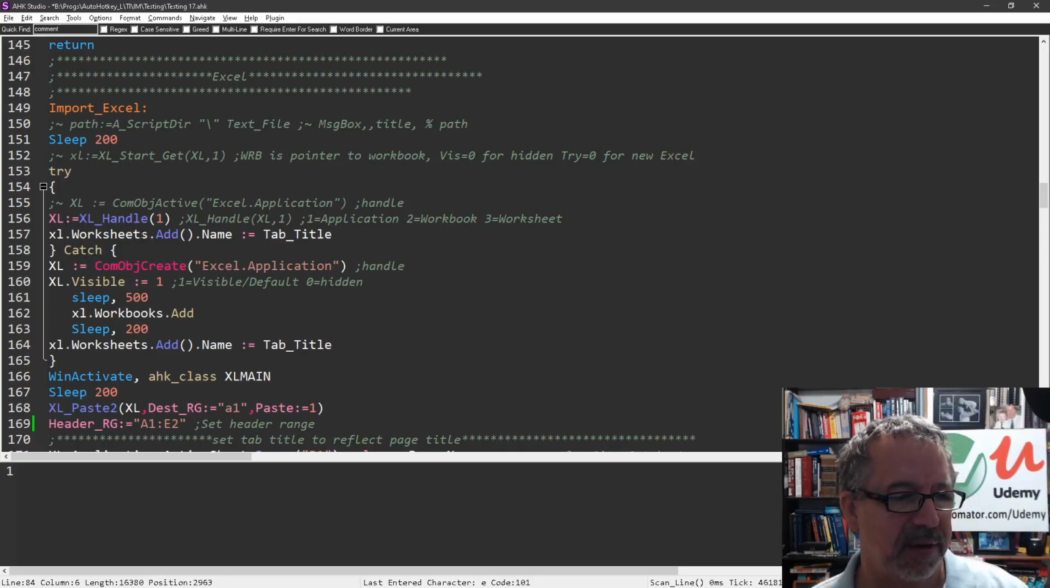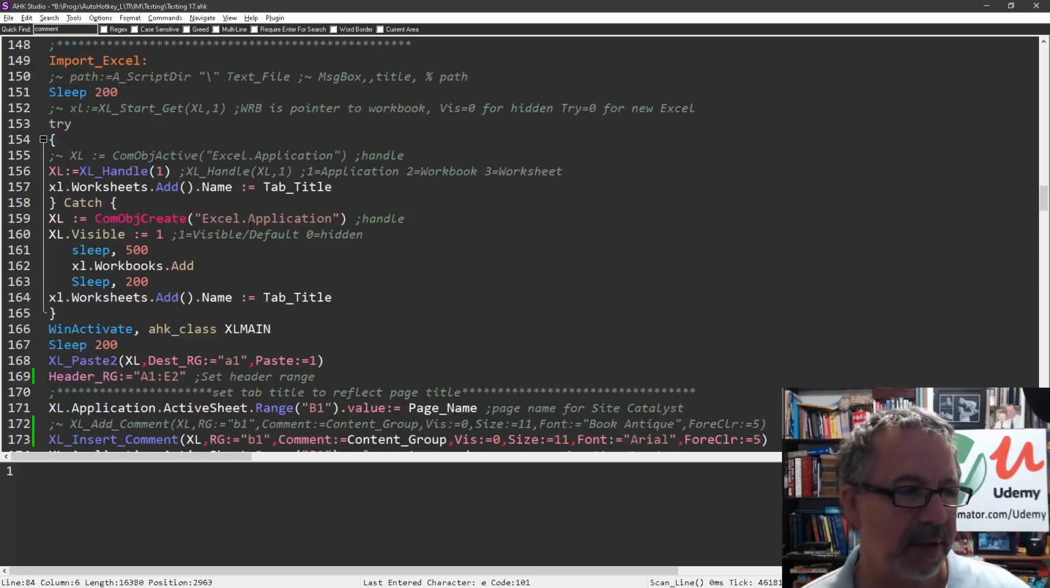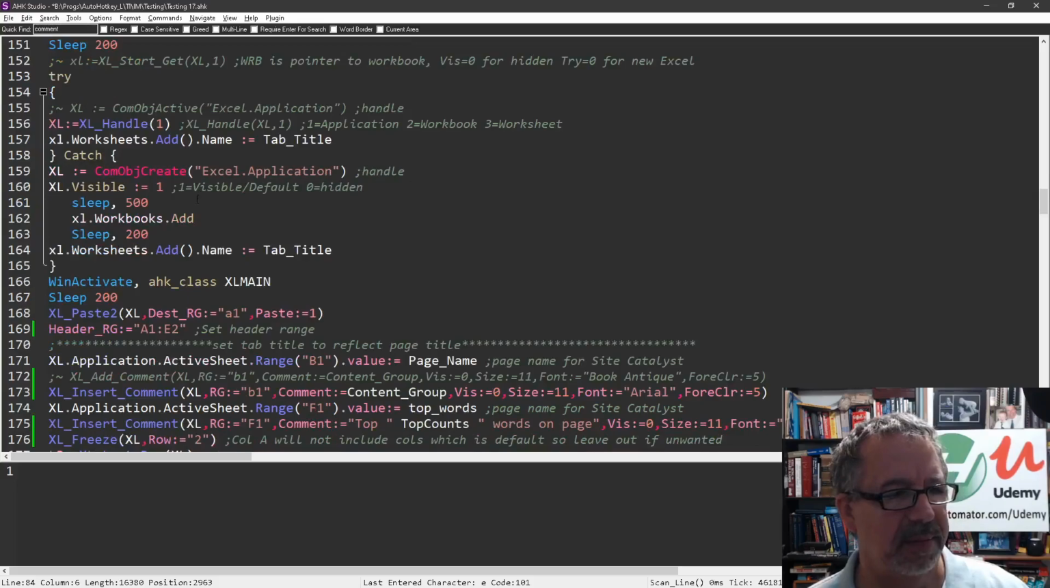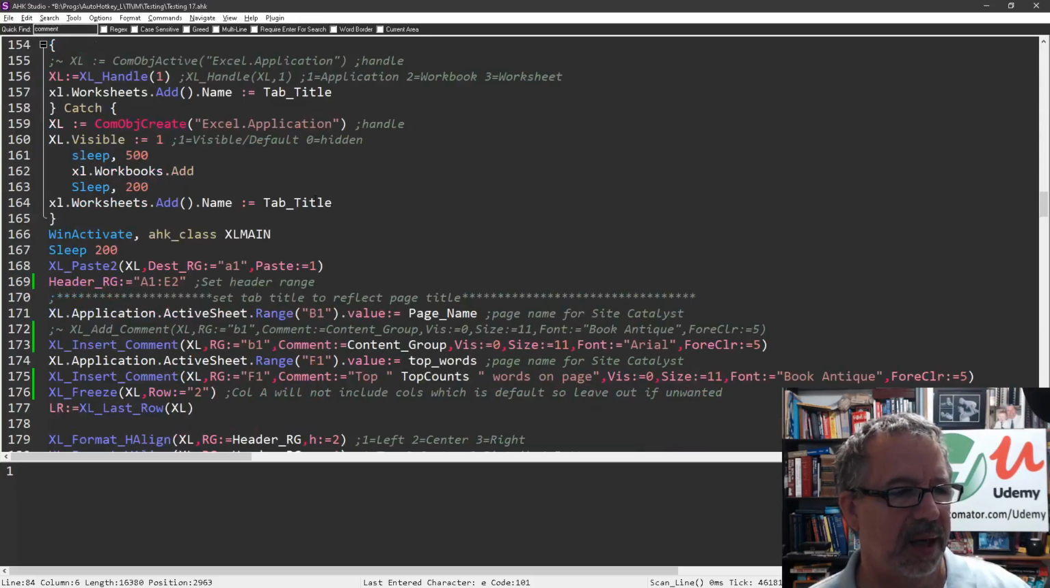And anyway, here's where I add the tab, the title of the web page to the tab name, the worksheet name. If Excel is not open, boy, why would I do that there? Make it visible, add a new worksheet, and then set the title. That's interesting.